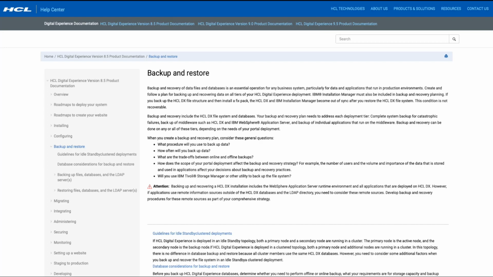Following these best practices to perform backups for your portal environment will allow you to quickly and completely restore your portal environment to an operational state.